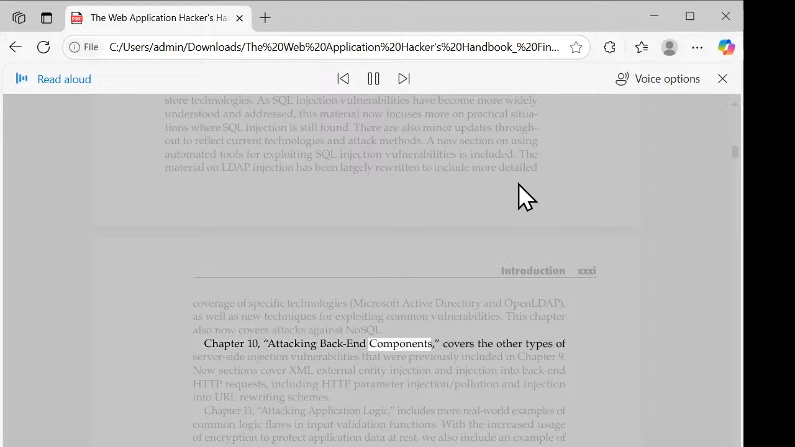Chapter 10, Attacking Backend Components, covers the other types of server-side injection vulnerabilities that were previously included in Chapter 9. New sections cover XML external entity injection and injection into backend HTTP requests, including HTTP parameter injection and pollution and injection into URL rewriting schemes.